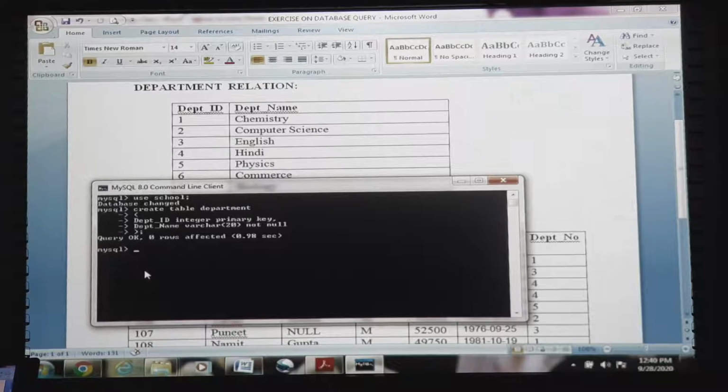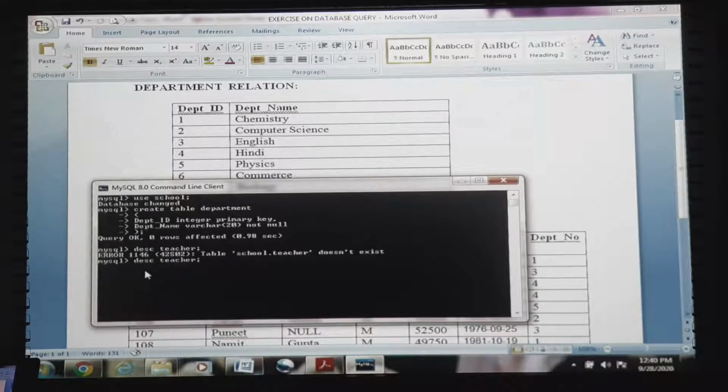Now if you would like to check what attributes have been inserted and what constraints have been placed inside our department relation, we can check by using a command that is desc. Desc stands for describe teacher. Place a semicolon after every command and then only press enter, or else it will throw an error. So error. Okay, school.teacher does not exist. Okay, department, sorry. Desc department.